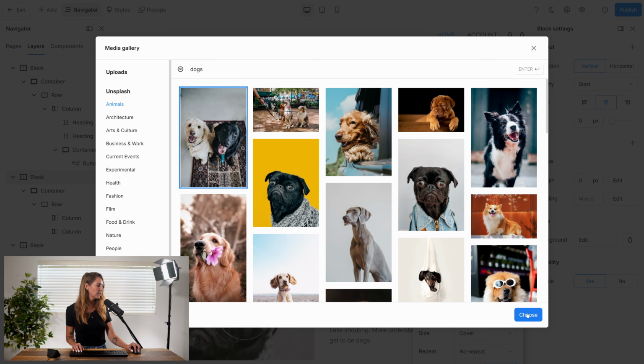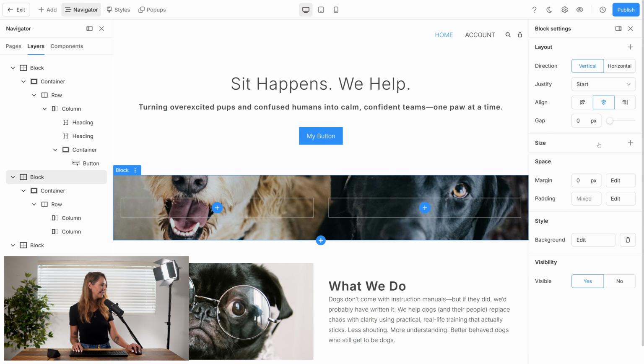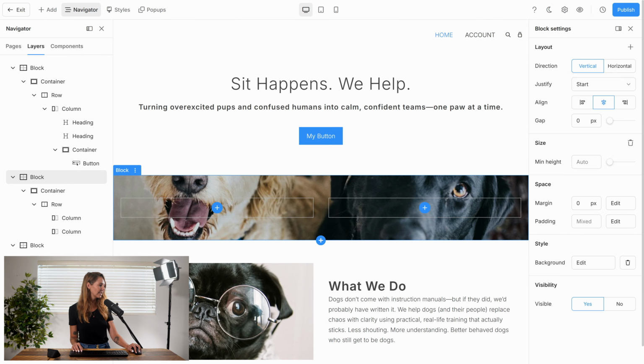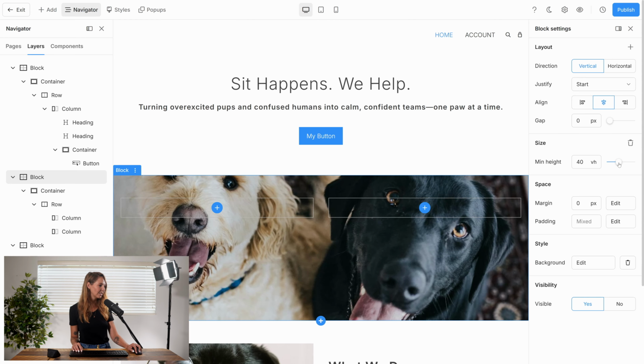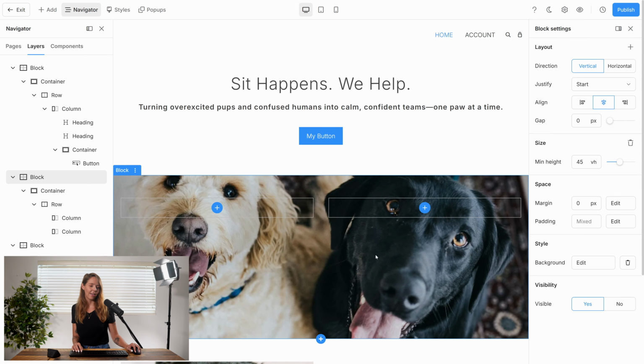Okay, that's a cute one. Let's do that. Choose that. And then I do want to change my block size. So we're going to set the size, and we're going to set the minimum height to be that, so we can actually see those dogs there. Cool.